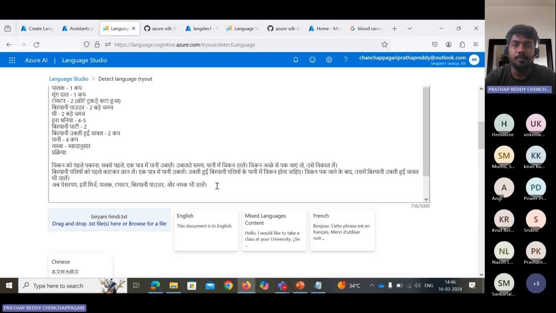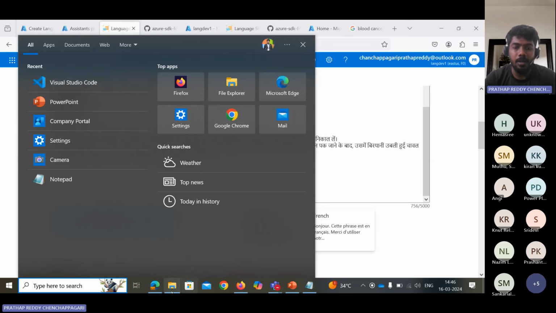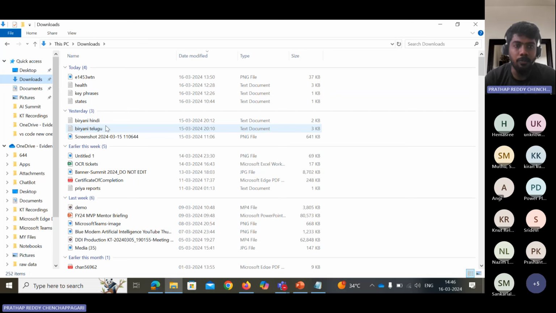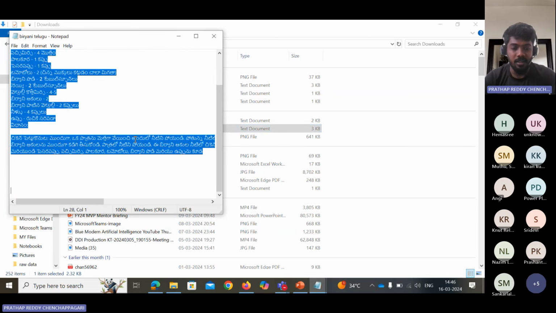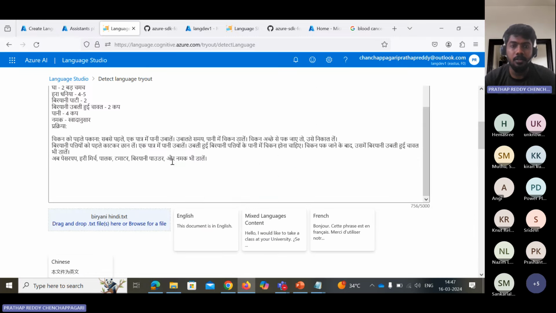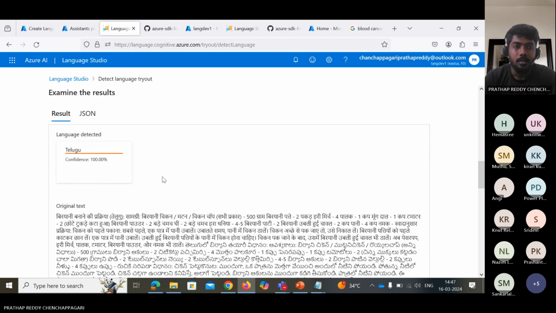Now I just open this particular model. I have the biryani in Telugu, so I need to copy this data and put it here. I have now given both data, Hindi as well as Telugu. Now let's see whether it gives a response. I gave both the Hindi and the Telugu data, and it detects only the Telugu language.